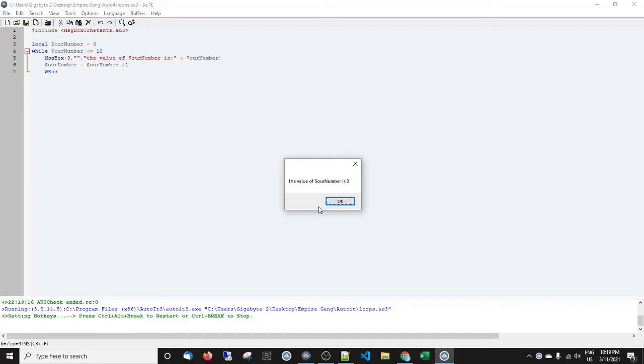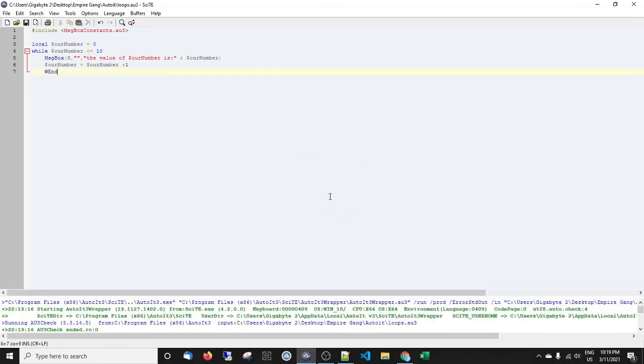Okay, so the value of our number is 0. The value of our number is 1. The value of our number is 2, 3, 4, 5, 6, 7, 8, 9, 10. Okay, so what's going on here? We're including being able to use the functions of the message box. We're creating a variable, and we've called it our number, and we've set that equal to 0. So this variable holds the number 0.